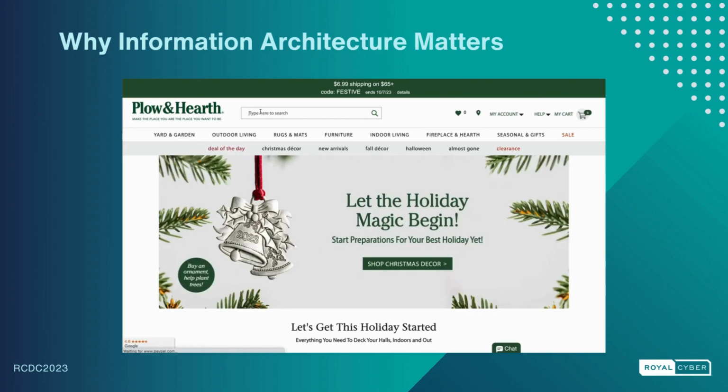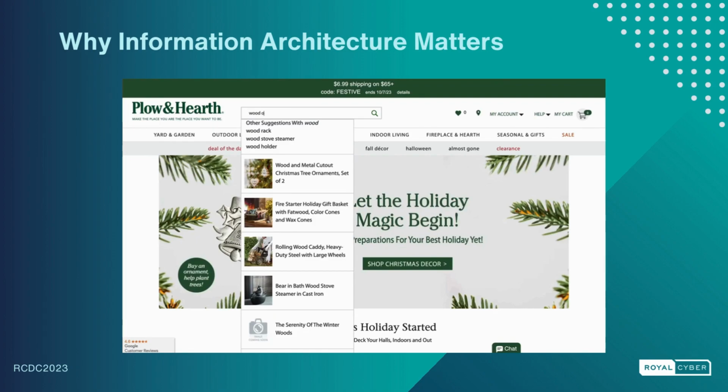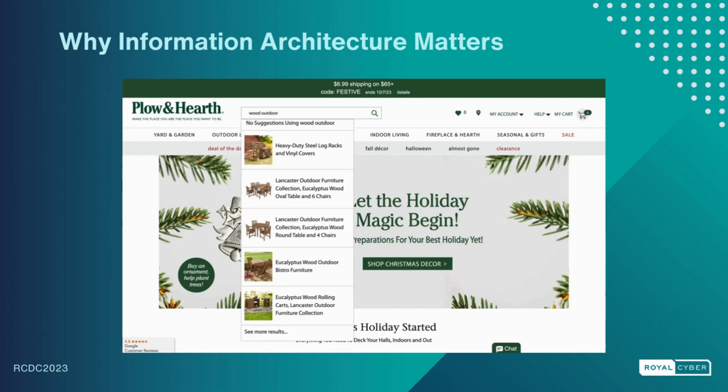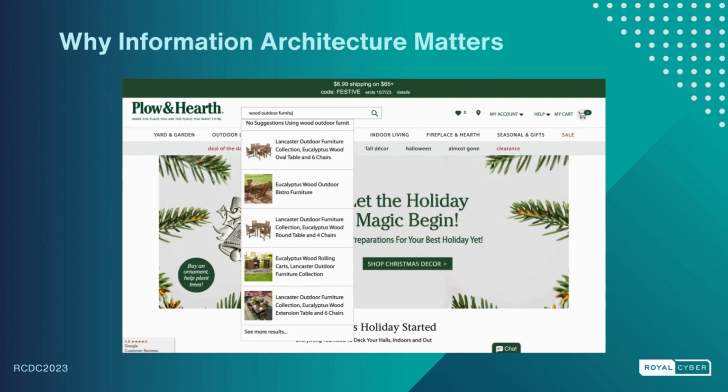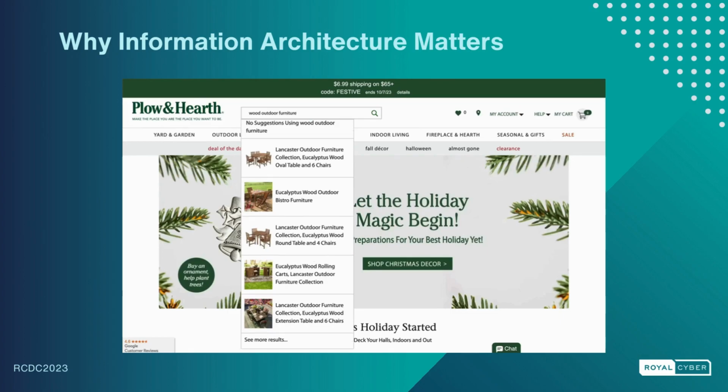Maybe search would help here. So let's type in wood outdoor furniture. And again, I'm not really getting any help here. I would hope, because again, this particular company specializes in outdoor furniture, and I know there should be a lot of wooden outdoor furniture examples here, and I'm seeing nothing.